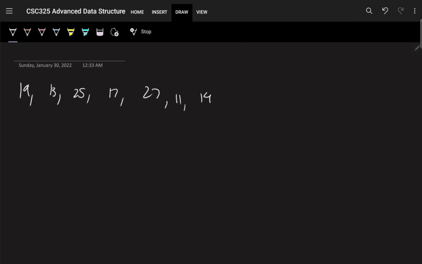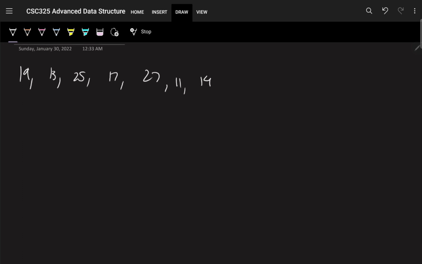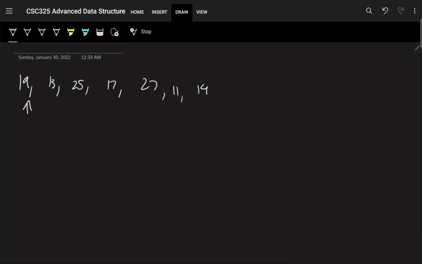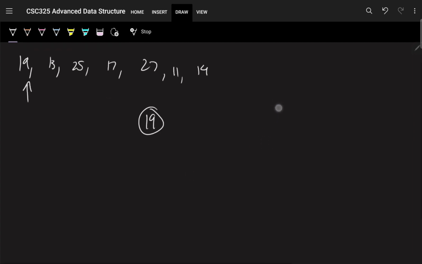Okay, so on a random number generator, I got these numbers, and I'm going to use this to make a binary search tree. A binary search tree is ordered. So I'm going to take 19, it's going to be our root.